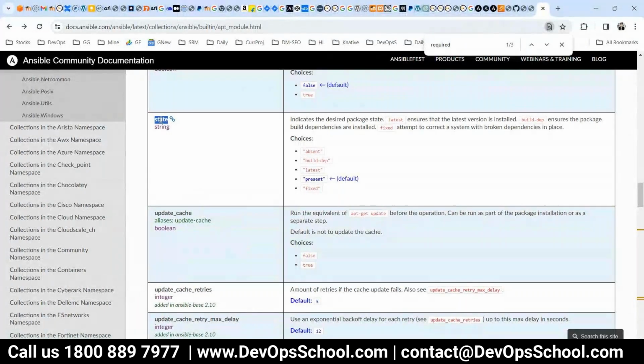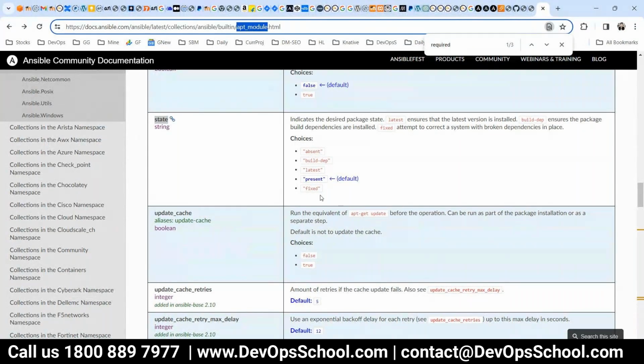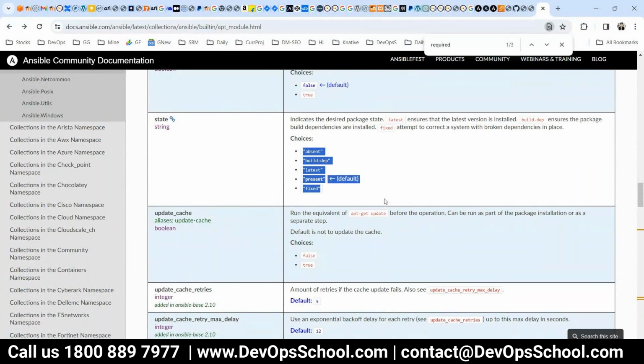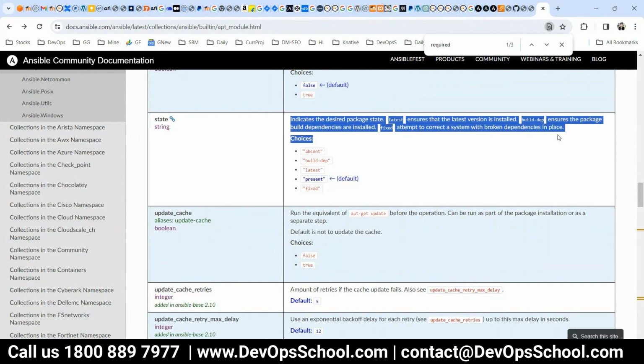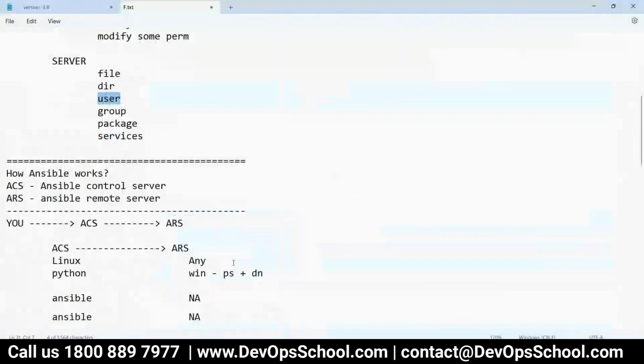So here you say apt, and here they are giving you many state options. The default is present. Absent means delete, latest means latest update, fixed, present, and some explanations also. Okay, so you have to address it like that.